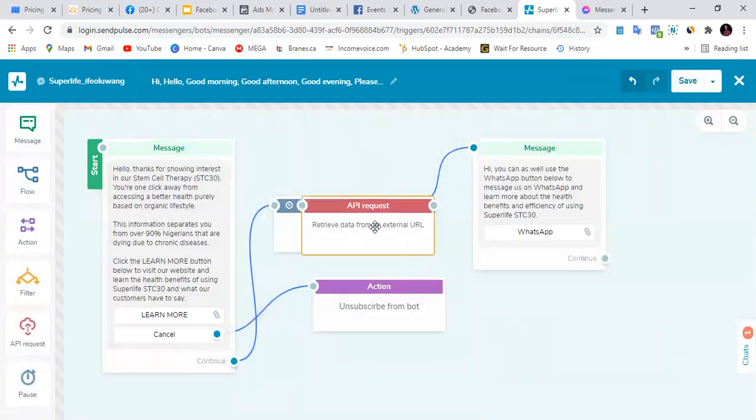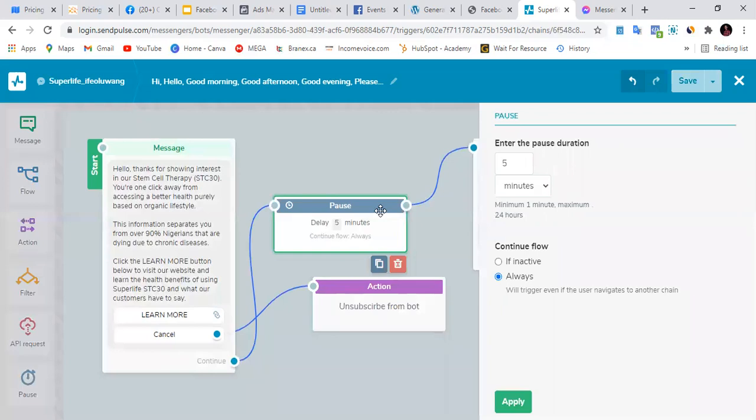Let's quickly delete it. Okay, and this is a pause, and this is the same post we have used here. So this is the pause, continue flow if inactive, or you can just continue it always. So anytime after this message comes, then a delay of 5 minutes, then another message pops up to the same person. It works like magic.